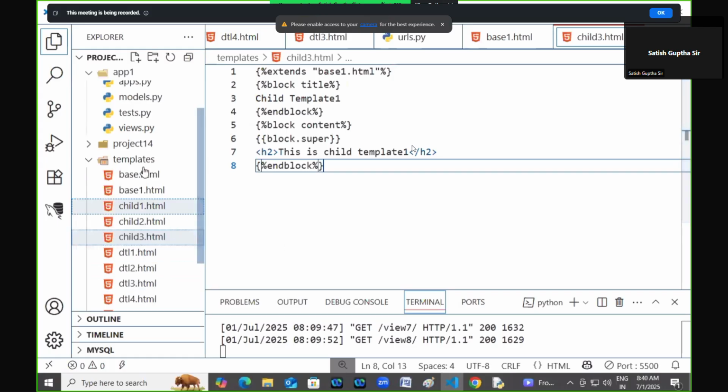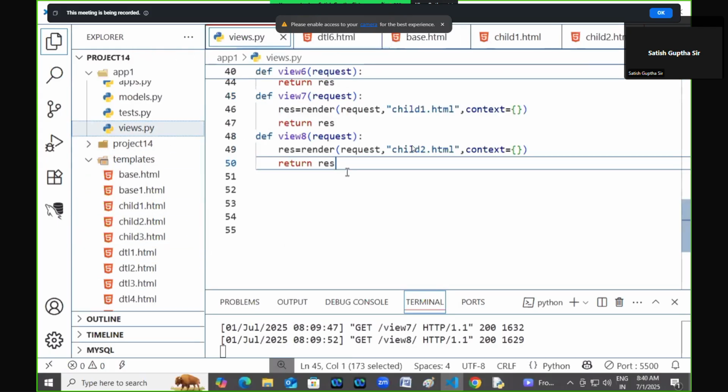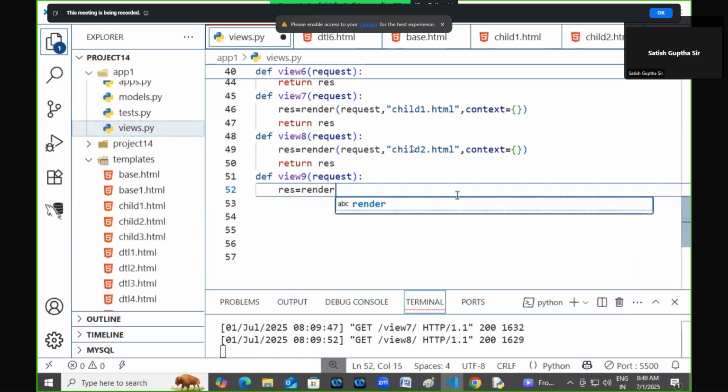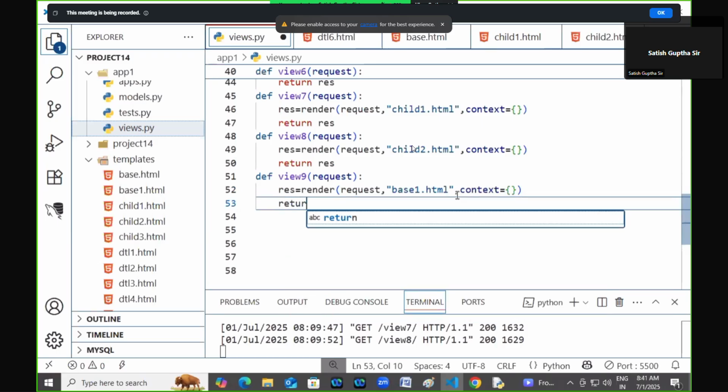Understood? Right. Then first I'm creating a view. So view 9, and I'm just writing a request. Response equal to render request comma. So what is the name of this here? base1.html. I don't define the context and return response.